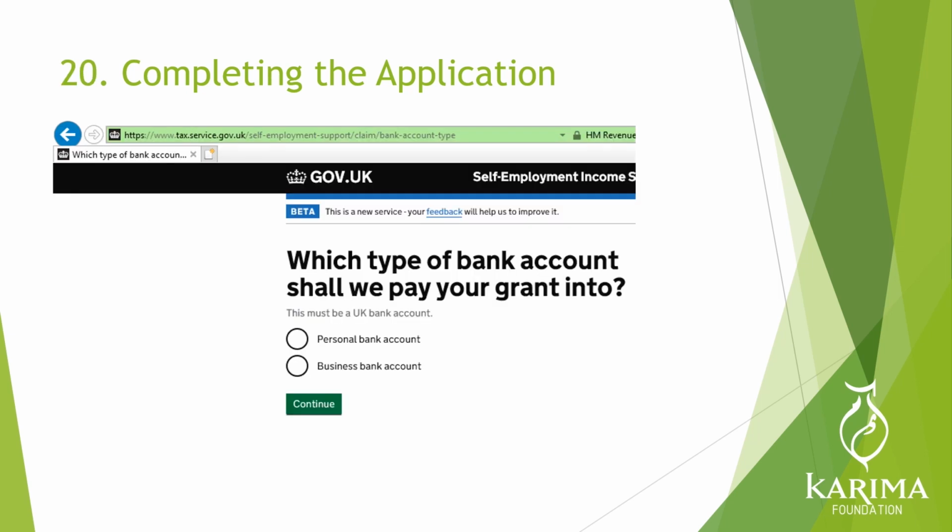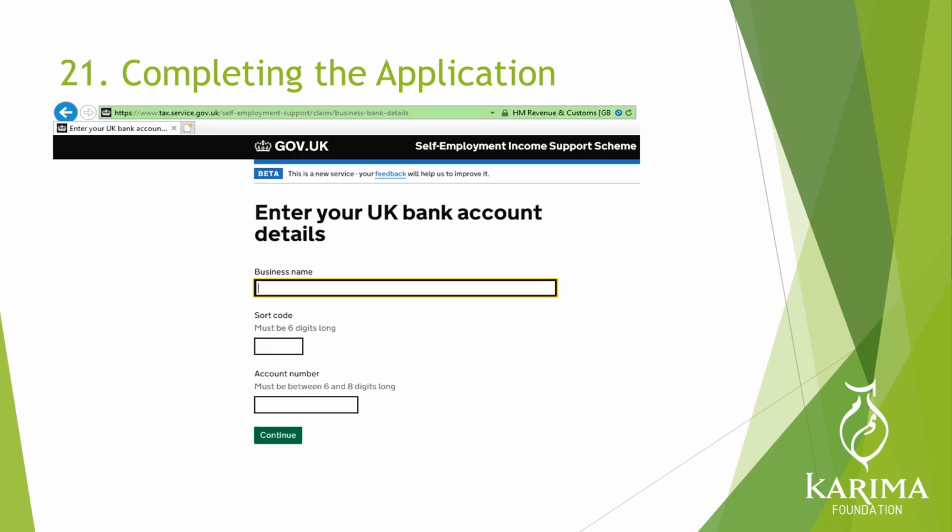So now you will be asked to enter your bank details. It is okay to request payment be made into your personal bank account. So once you've selected the right option, please click Continue. So in this example, we selected the business bank account option. So next, enter your bank details. So for the self-employed, there is a chance your business name might just be your full name. And if that's the case, it's okay to enter it here.